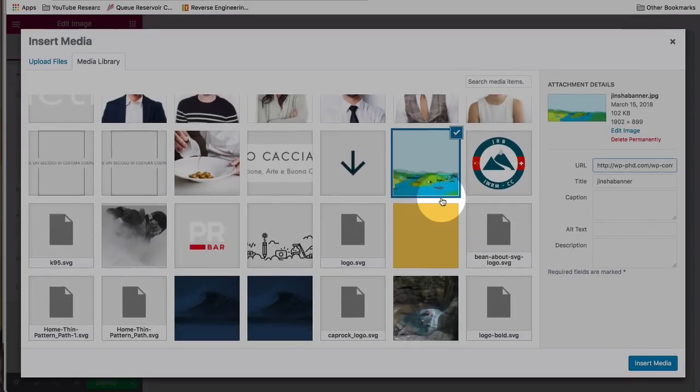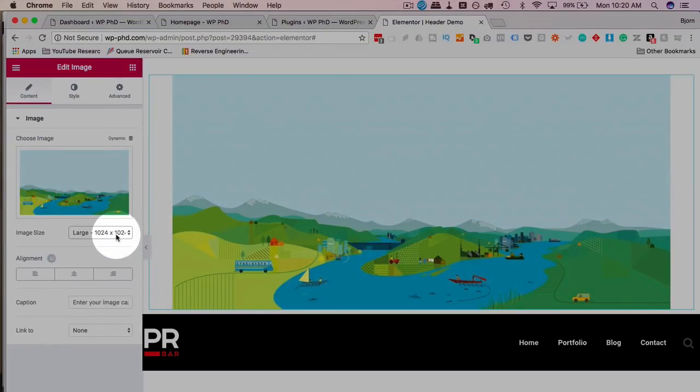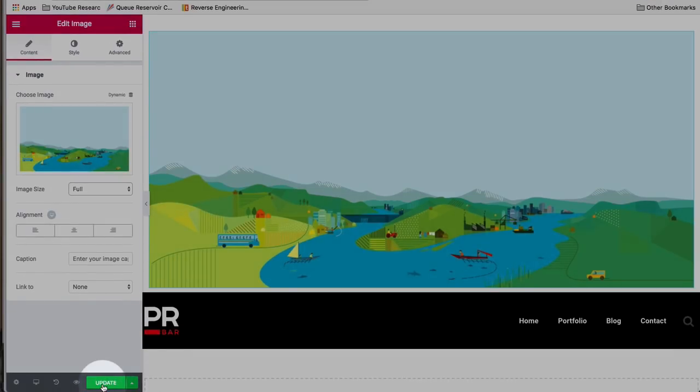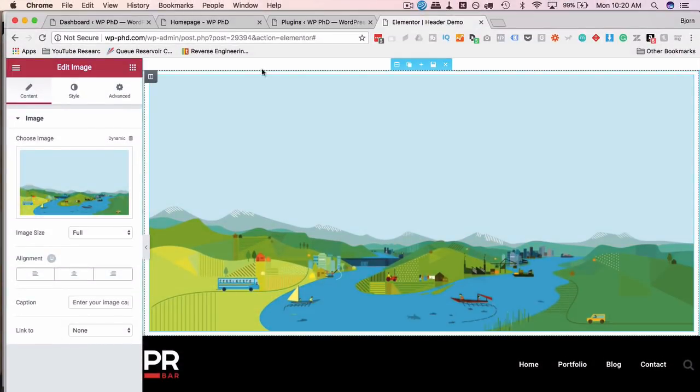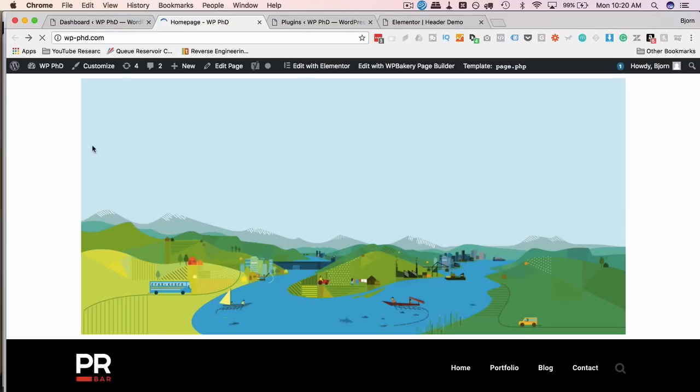This one seems pretty big, 1900 by 900. For the image size, I'm going to choose full, so it stretches out as far as possible. I'm going to click on update. I'm going to come out here and refresh this page. You may have to do a hard refresh, a Shift Control R or Shift Command R. And now we have our image here.